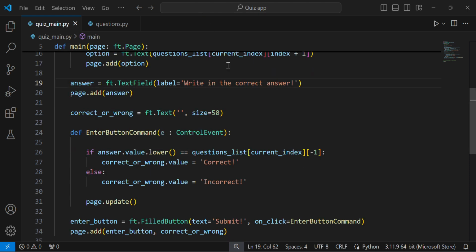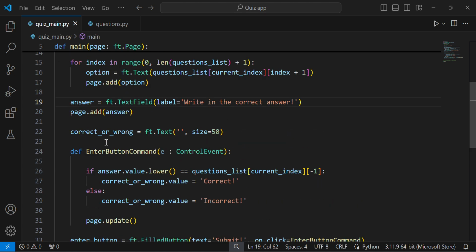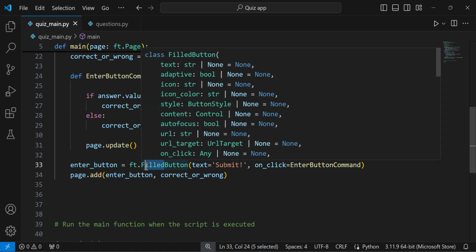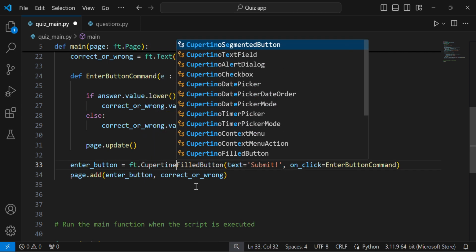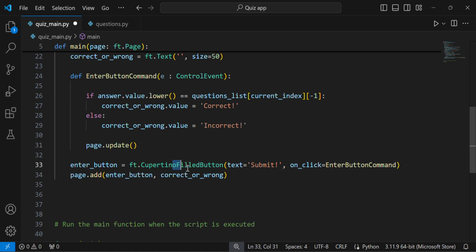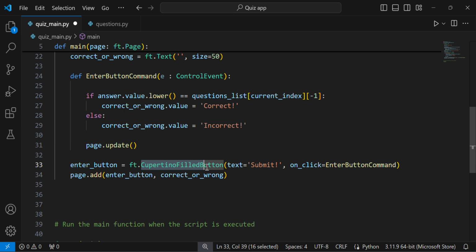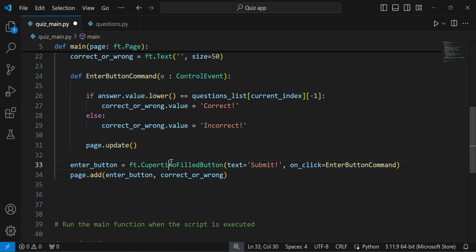Another change which I would like to make is to the enter button. Here is the enter button. Instead of making it a filled button, I would rather call it a Cupertino filled button. I don't know how you pronounce it. The reason being, this button is just bigger. The difference is that this is bigger.